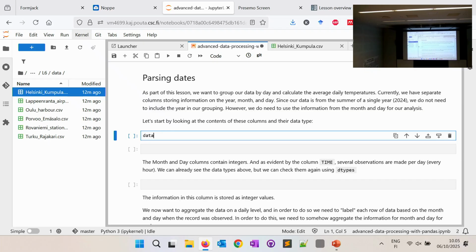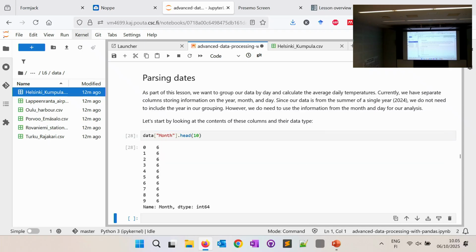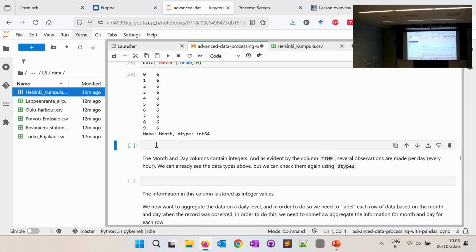So let's look at the columns that we have. Related to a date, we have one column called months, and I'm going to take a closer look at the first 10 rows of it. It's an integer with values 6, 7 and 8, because my data is from June, July, and August. Okay, that's good to know.